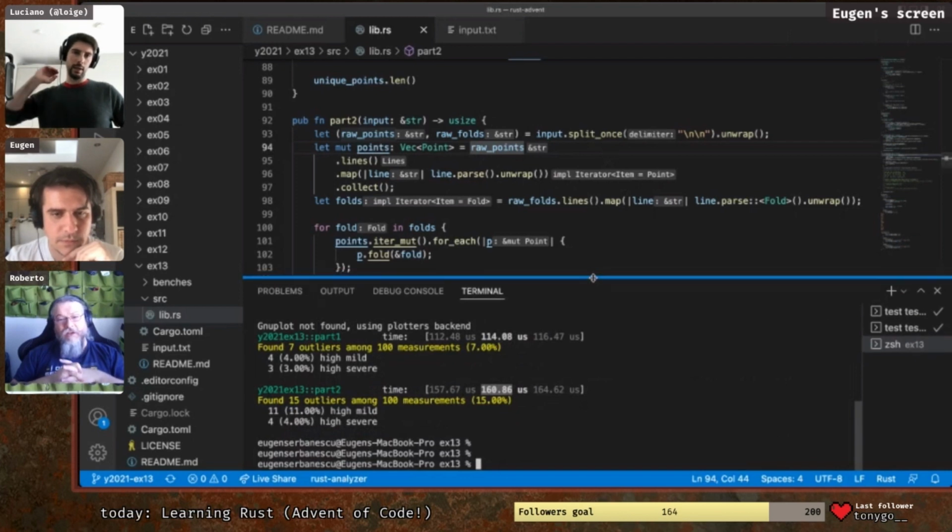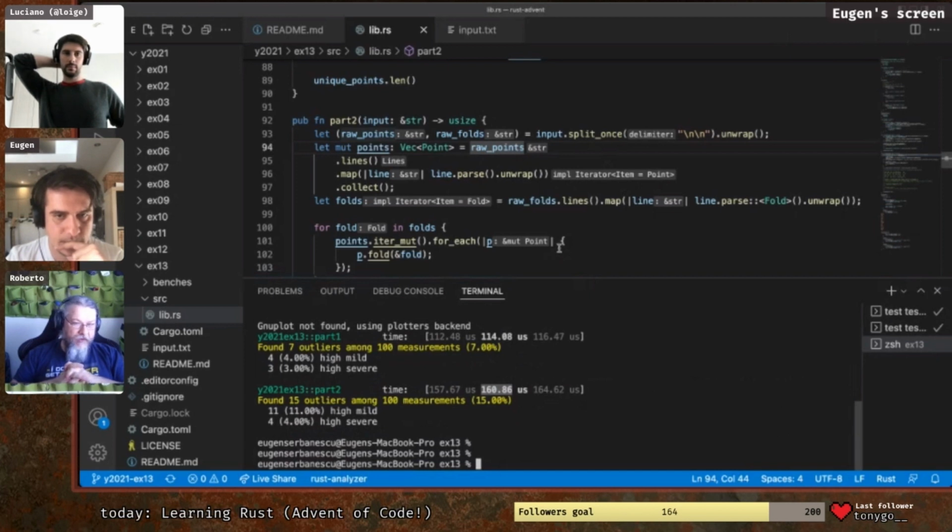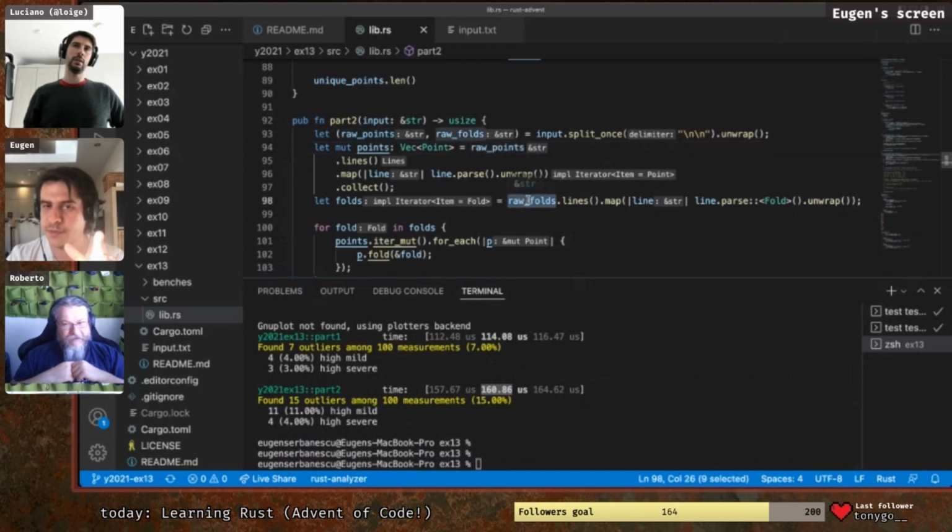So that's the one we care about, 160, right? Yeah, so the fold is not the biggest problem. Probably the parsing is the most time-consuming activity here. It's probably the parsing. The two parts have the same parsing. Right. So no, the second part.